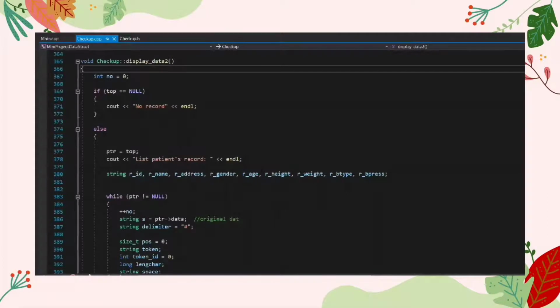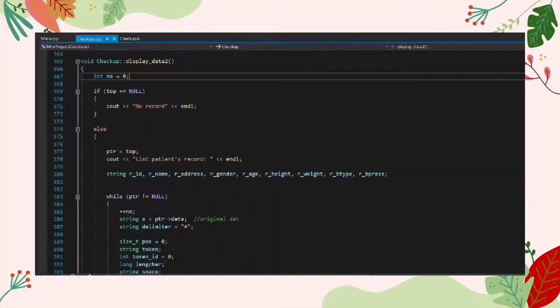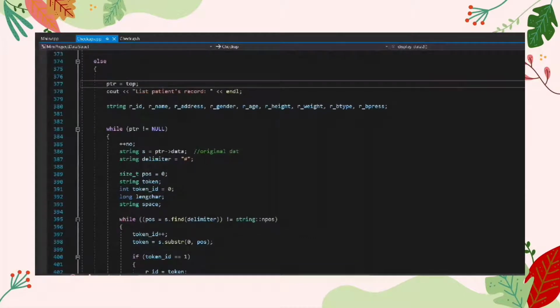Firstly, we create an integer number equal to 0 to count the number of records. For the first condition, if top is equal to null, it means that the stack is empty, so there will be no record data. The else condition is where the top is not null. Inside the else, we declare pointer as top. The concept of the display is that we will use a table for the output.